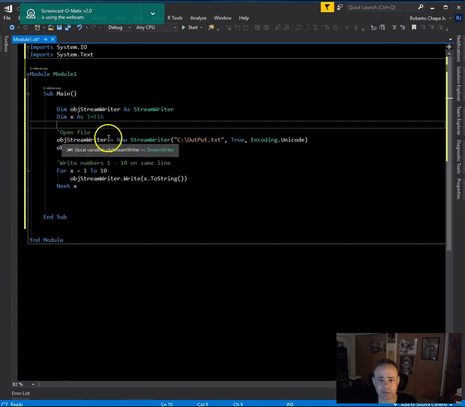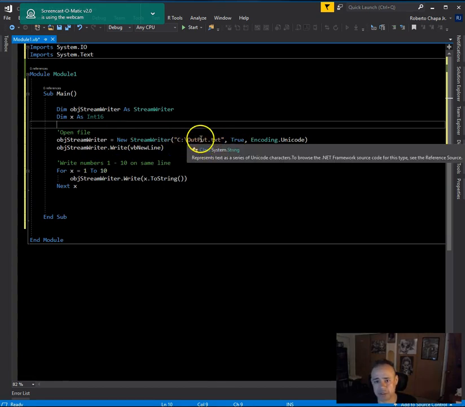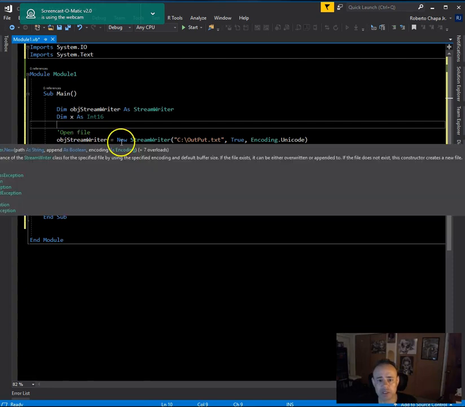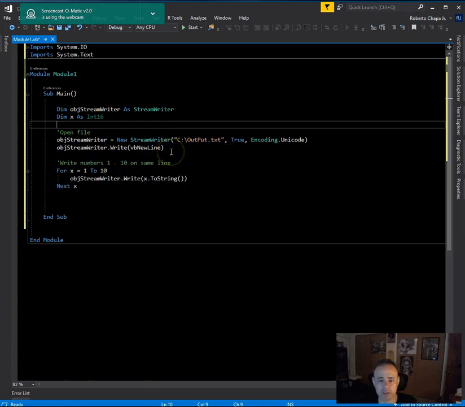We're going to open the stream writer, and we're going to say, okay, new StreamWriter. We're going to output to our text file, which we created. We talk about the encoding. It's going to be Unicode. And then we want to create a new line so that it always starts on a new line. And then just a little for loop here so that we can output some numbers.